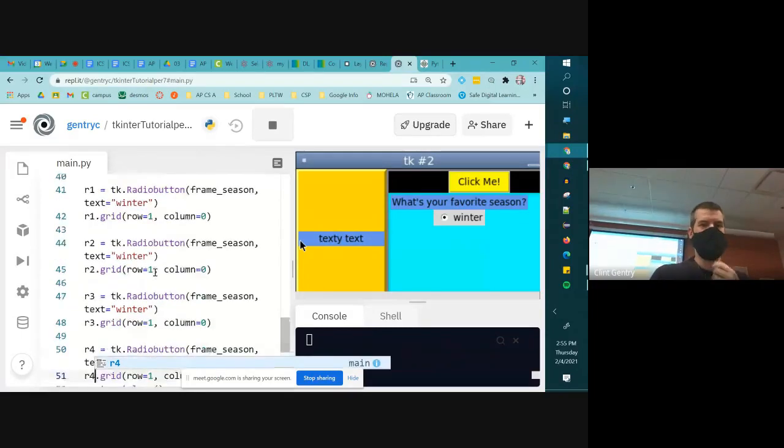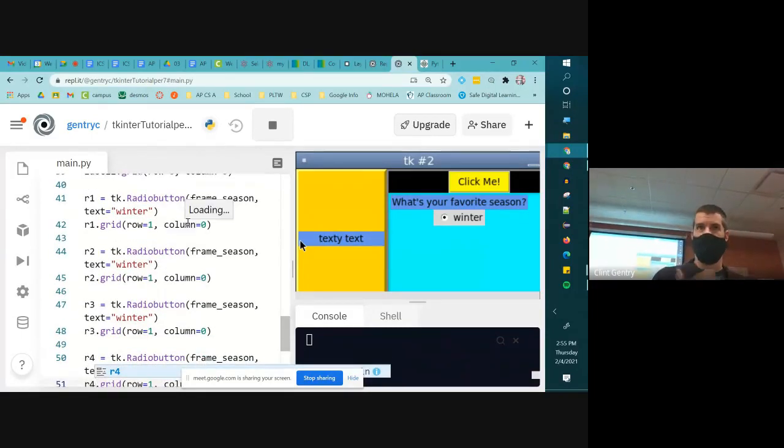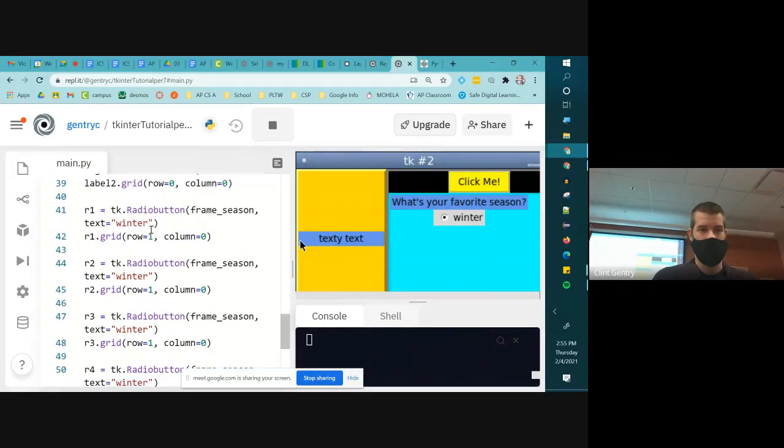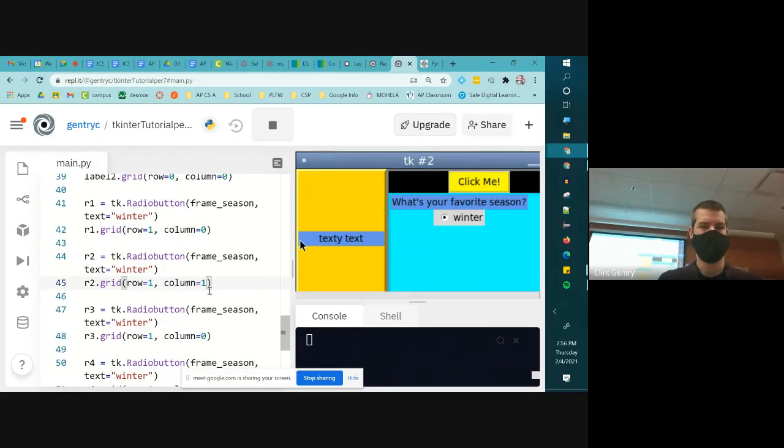Second thing you want to do is change the rows and columns so that they're not all stacked on top of each other. You can put a whole bunch of things in the same row and column, but it's just going to put them on top of each other. It's not going to lay them out because we're not packing, we're gridding. So we've got to update our row and column for all these. So the first one's fine, row 1, column 0. The second one, we're going to put in row 1, column 1. Column 0 is the left column, column 1 is the right column. This starts counting from 0, just like we always do with lists and everything.